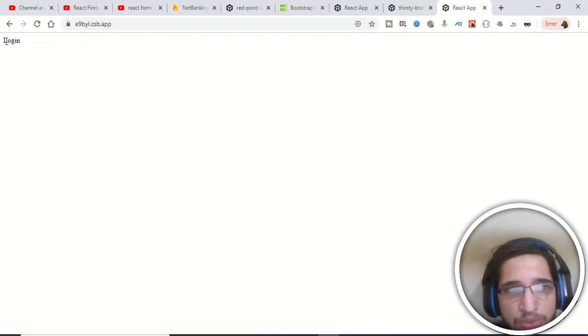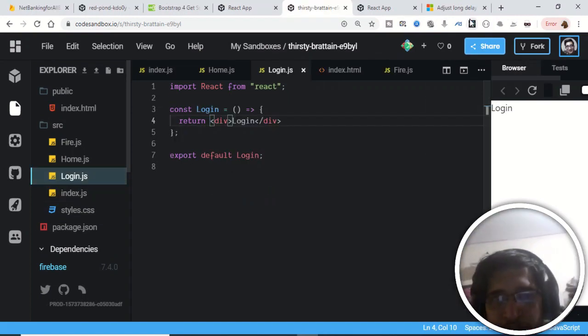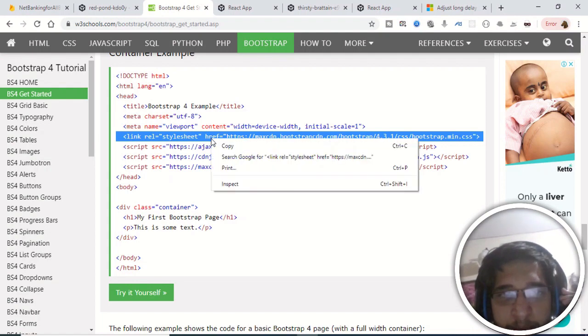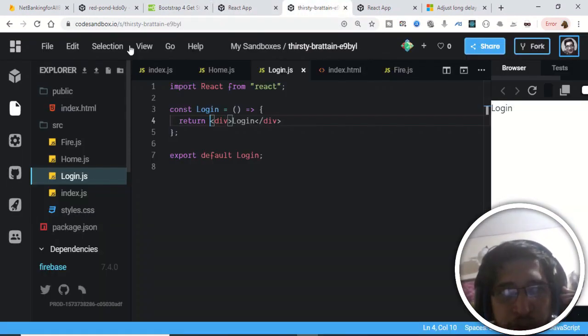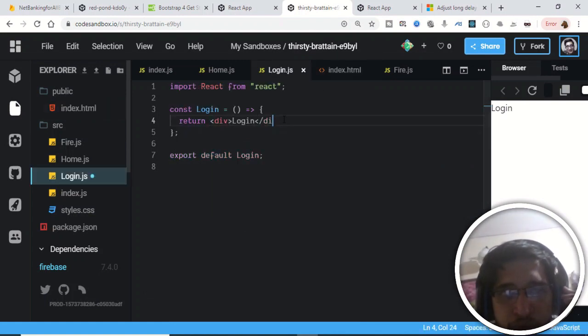Now we just need to make a simple login page inside this Login component so that we can allow the users to log in or sign up. So now basically, guys, we will be building the login page. For that, first of all, go to w3schools.com and grab the CDN for Bootstrap CSS. Copy this line, then go to the public folder. Inside there is an index.html file, and copy paste the CDN here.